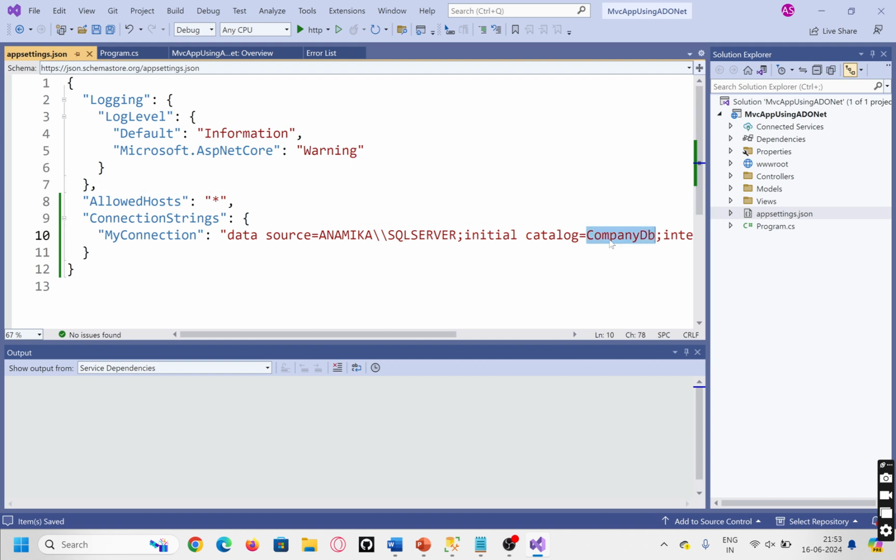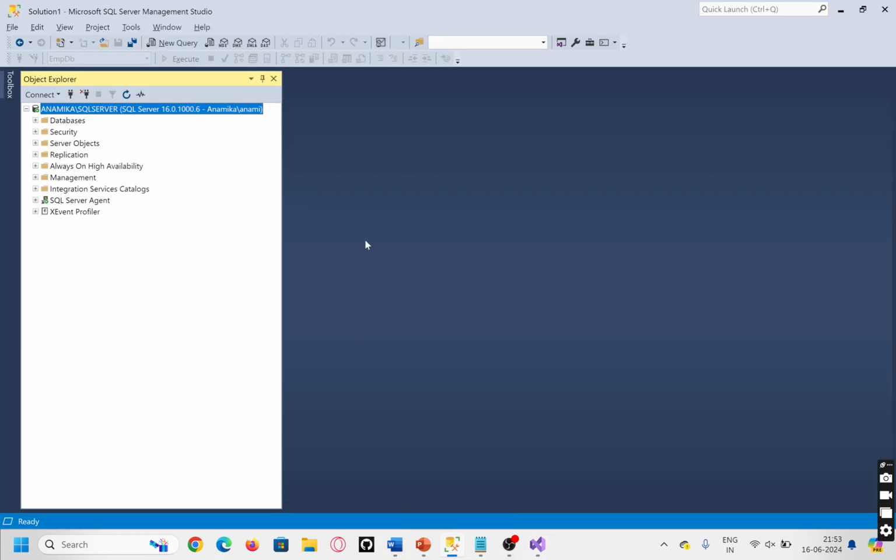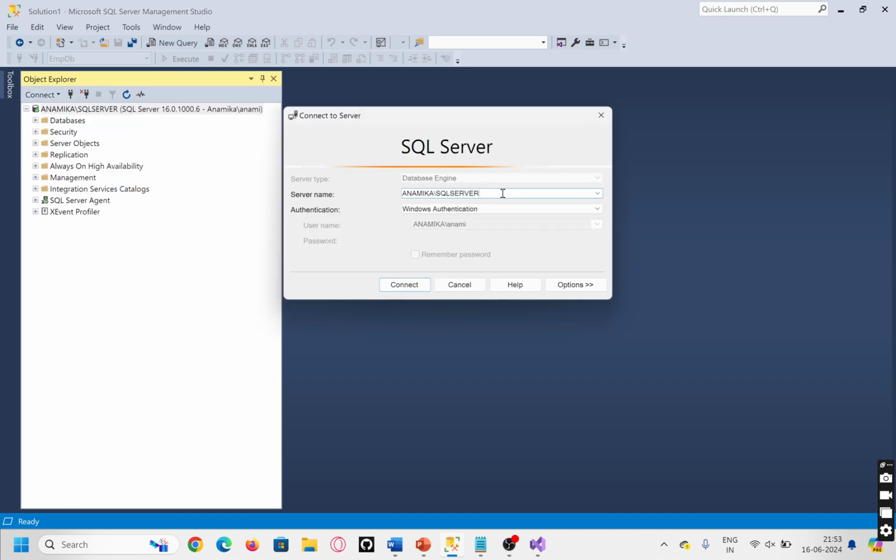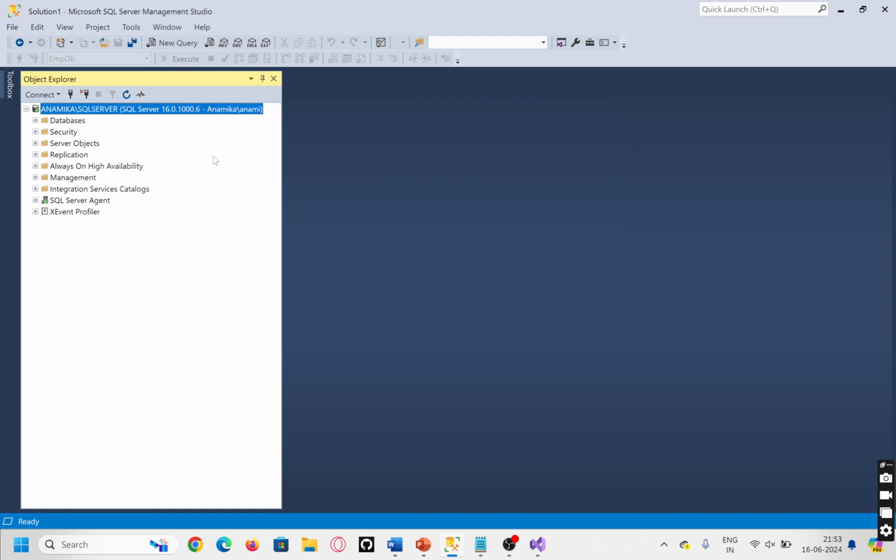in SQL Server also. So let me go to SQL Server over here. If you connect from here, we can see Database Engine. This is the server name which I'm using in that connection string. And because I'm using Windows authentication, I've used that integrated security true over there. Okay, so it is already connected.